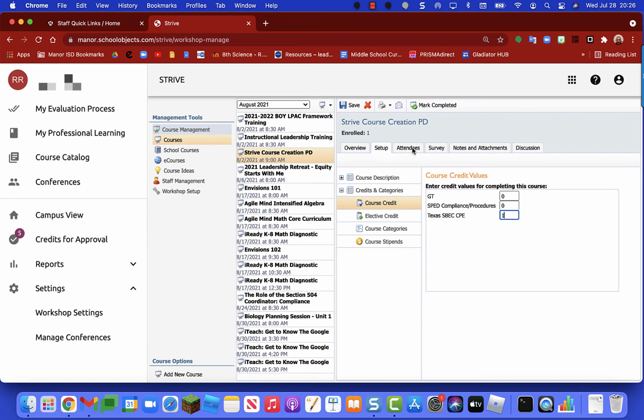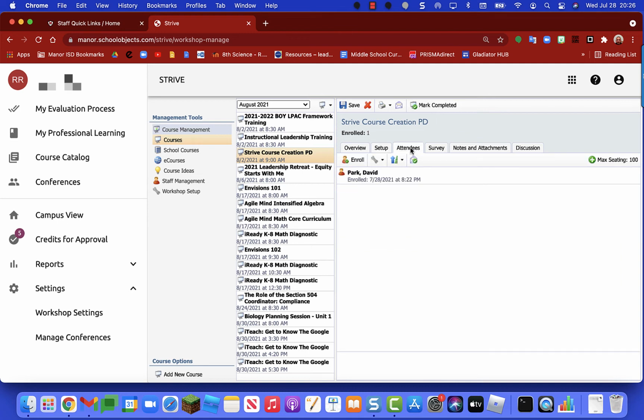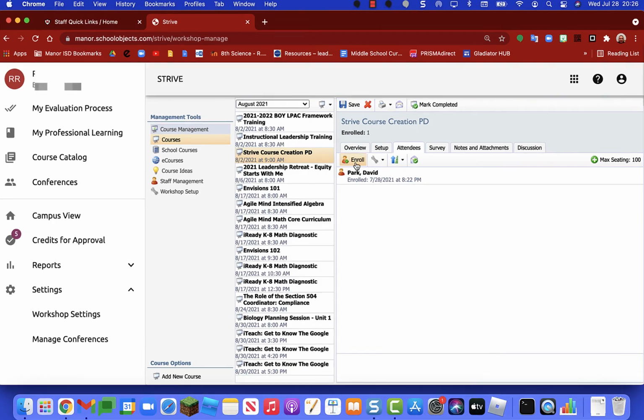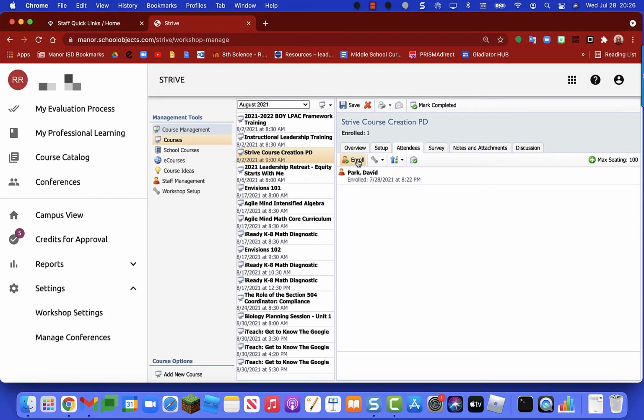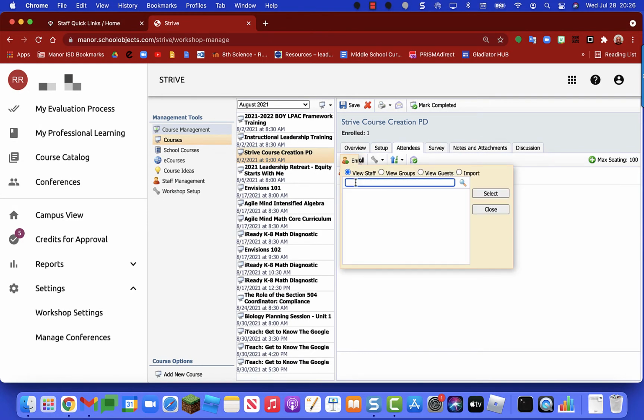And then the next tab here is going to be attendees. Now, invariably, you have people that aren't able to sign up for one reason or another. If you do have that and you want to add somebody after the fact, you can come over here to attendees, and then you can press this enroll button right here on the left side. I can click enroll, and then you could type in the name of somebody.